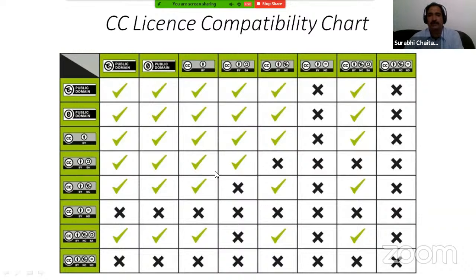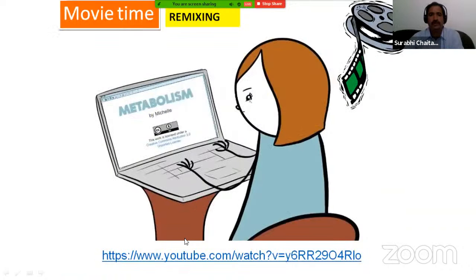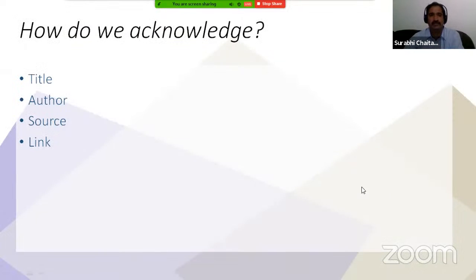Now I advise you to take a screenshot of this and use it in your presentations, so that you do not violate the laws. You can also go to this website for movie time, and there is one organization.